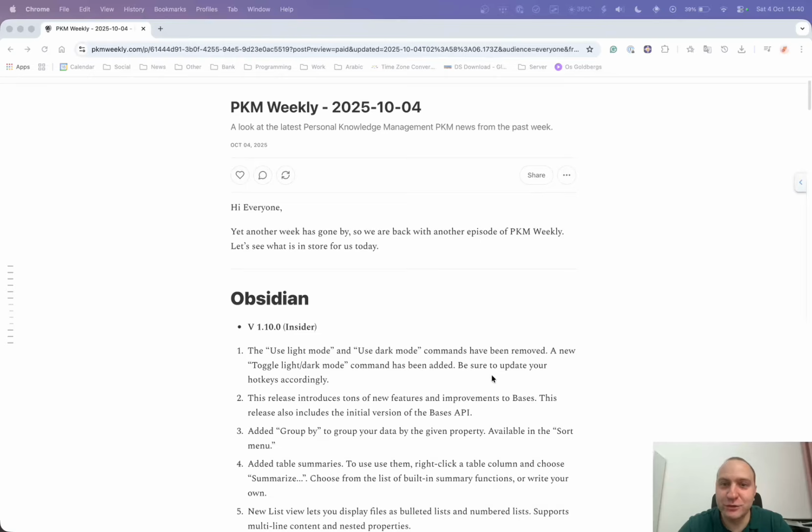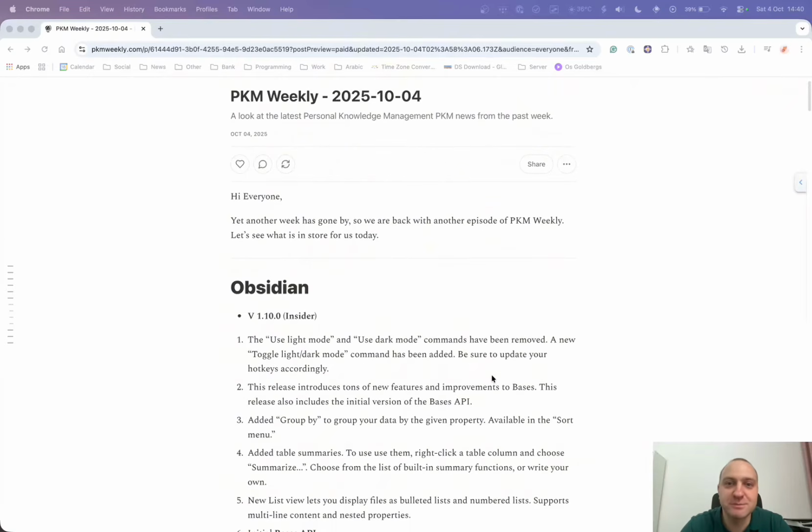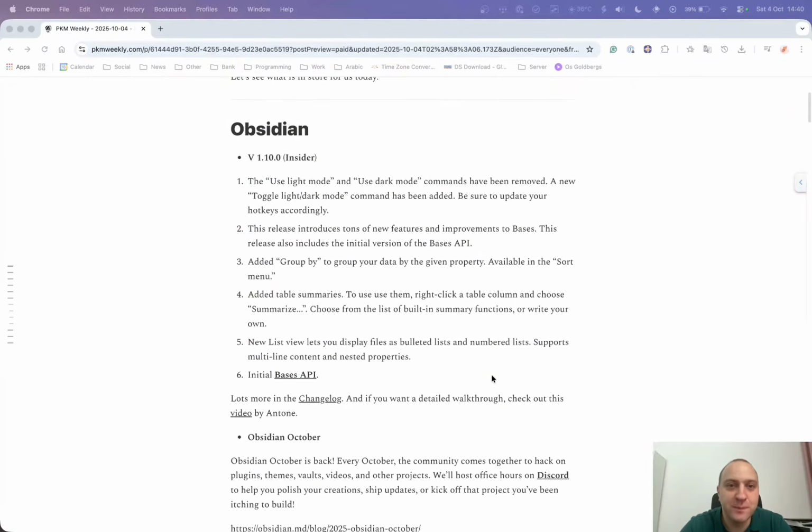So here we are in October already, but there we go. So let's see what's been in store for us for the past week. Obsidian, they're up first, version 1.10.